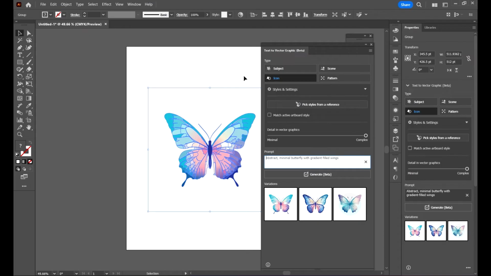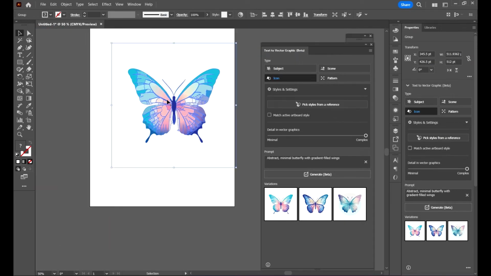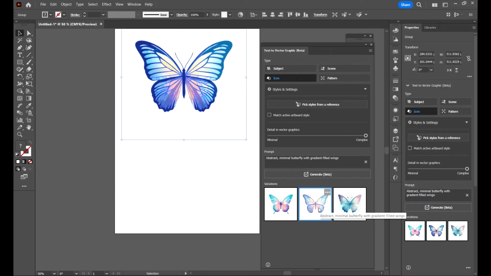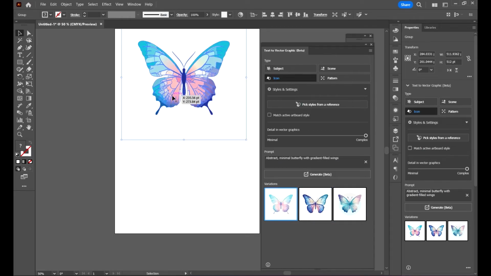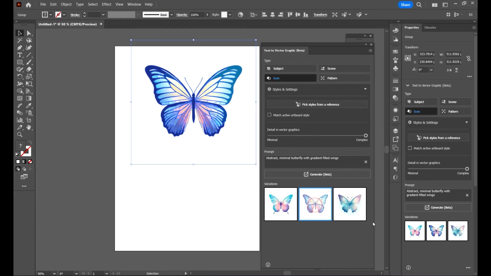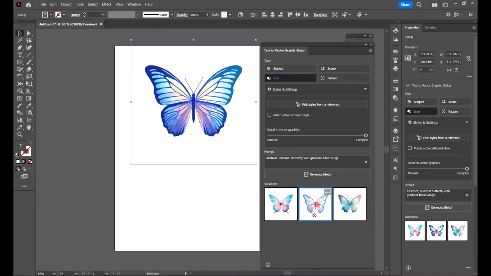Hey guys, so we have our variations now created for us. Now we can see that because we chose complex, we have a really complex butterfly created for us. So this is the first one, this is the second one. While clicking on the one on the canvas, we can just click to scroll and see all the other variations. We can also click and drag.